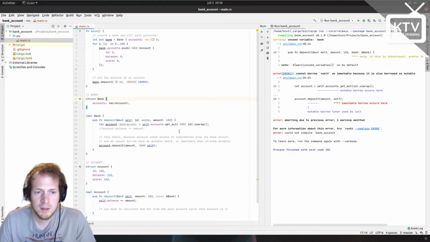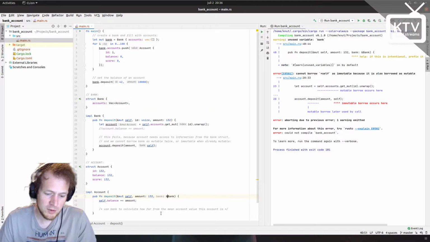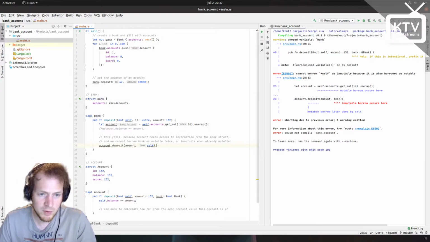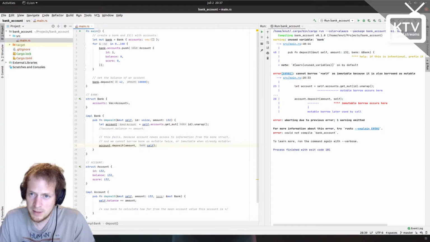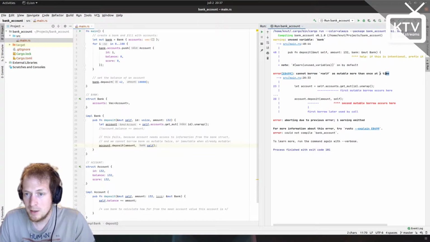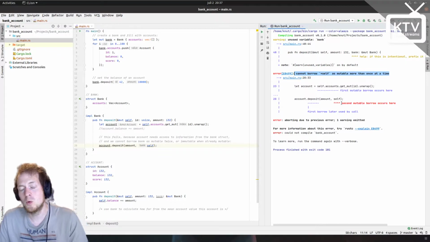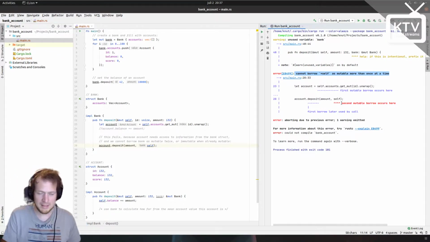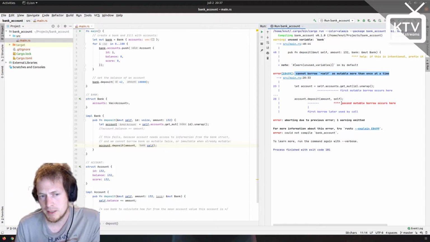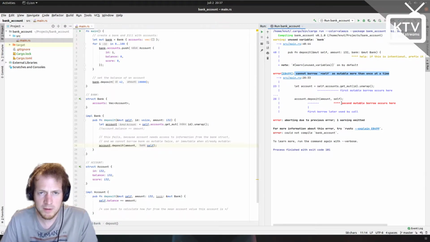Okay, so maybe you think, well then why can't we just make this version of bank mutable and then we just borrow self? Well, that's another problem because you cannot borrow self as mutable more than once at a time. And this is the other borrow checker rule, right? It basically means that you can only have one mutable reference to bank at a time.